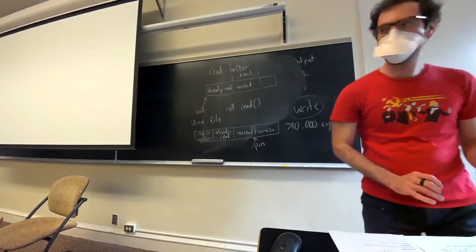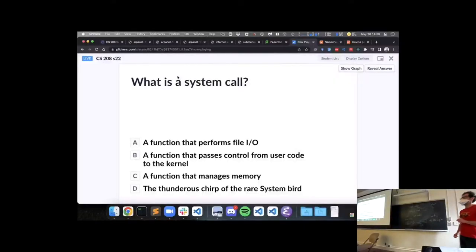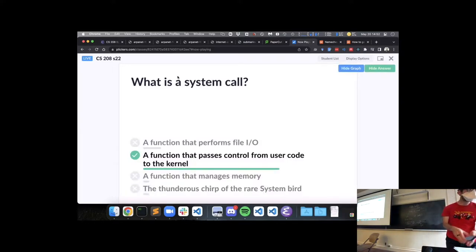All right. Let's quickly check our understanding. So first, what is a system call? All right, so movement toward B. That's excellent. That is what a system call will do.